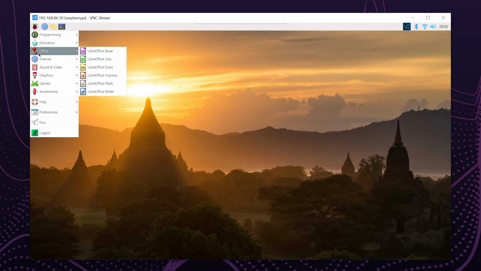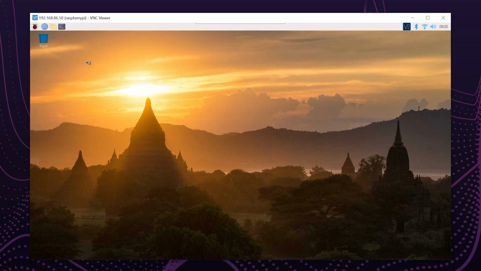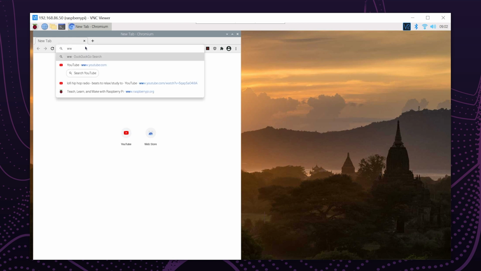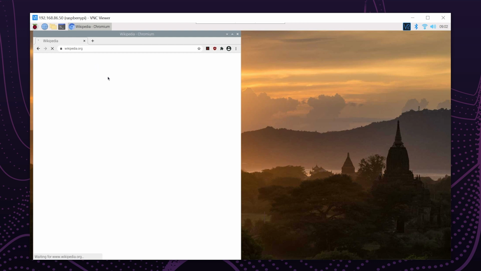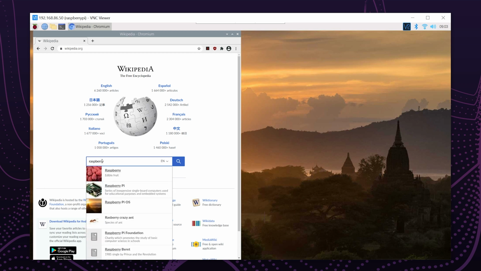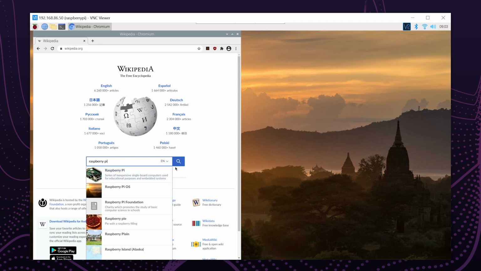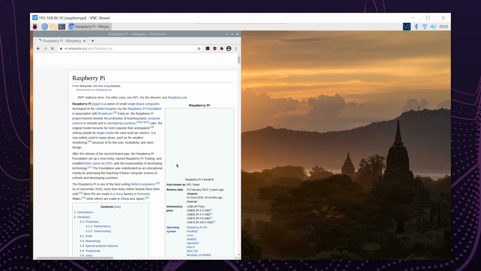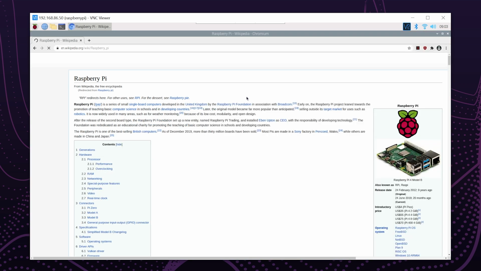You have access to a full-blown Office suite that's a native program. So LibreOffice is one of the leading competitors on the Linux platform to Microsoft Office. And you can go to a Chromium web browser. Google Chrome is based on Chromium. Let's say I wanted to go to Wikipedia. So it loads up, and I could do a search for, you guessed it, Raspberry Pi. I have a full-blown operating system.